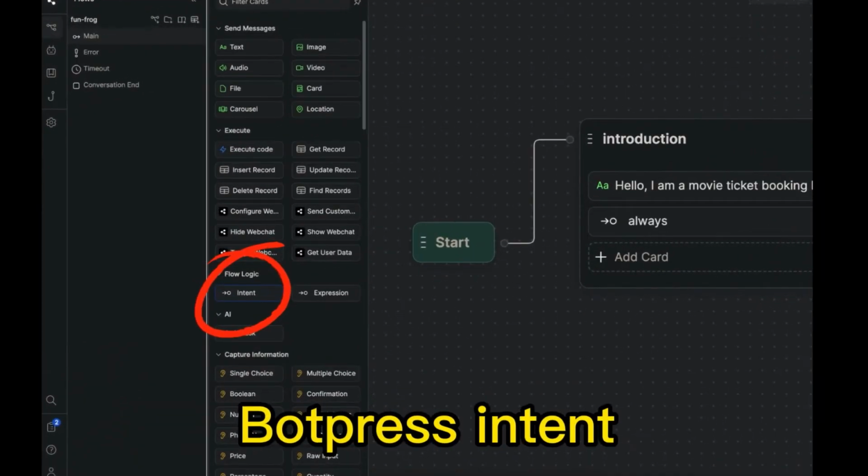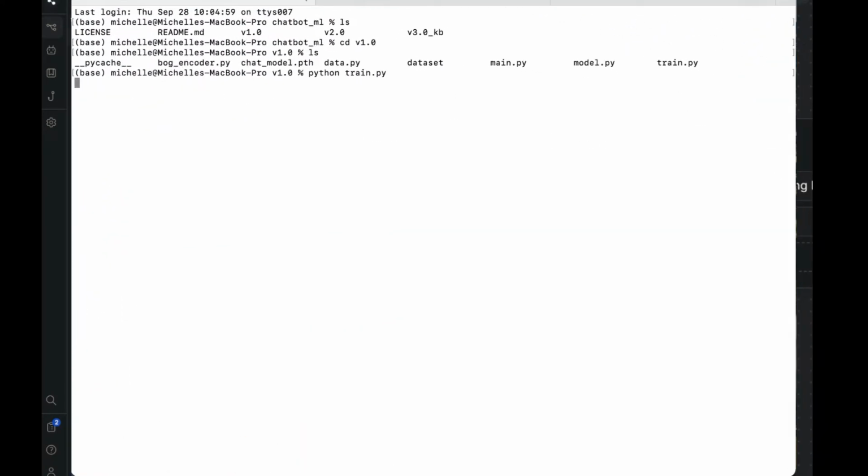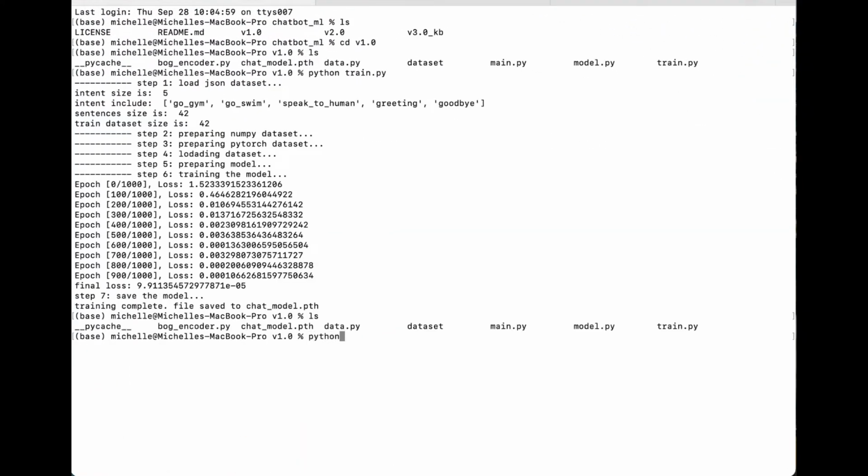In the last video, I showed how to implement the Botpress and Voiceflow intent feature in Python, particularly how to train your own model and recognize different intents in the user dialog.